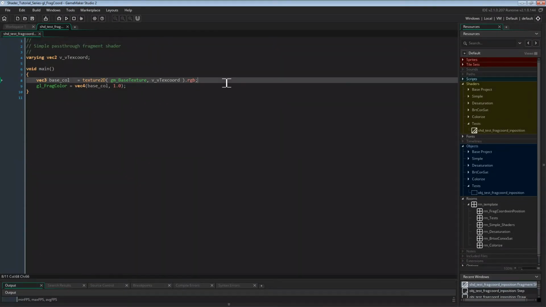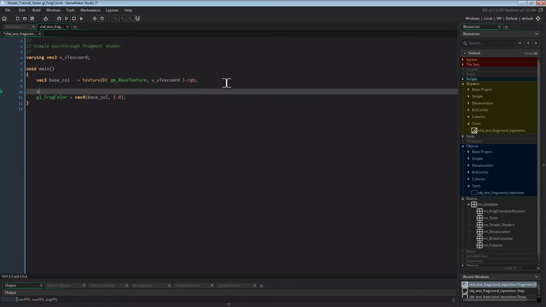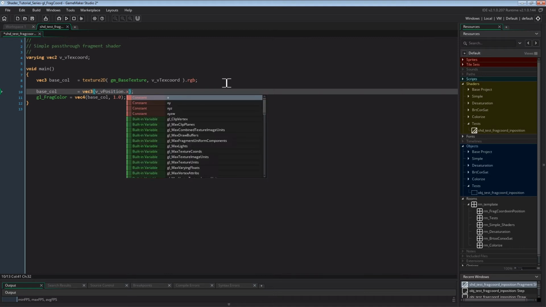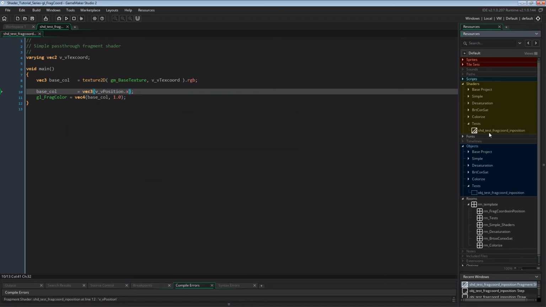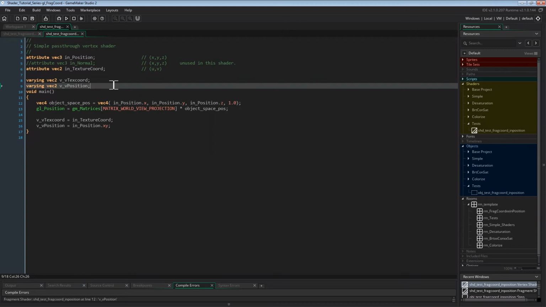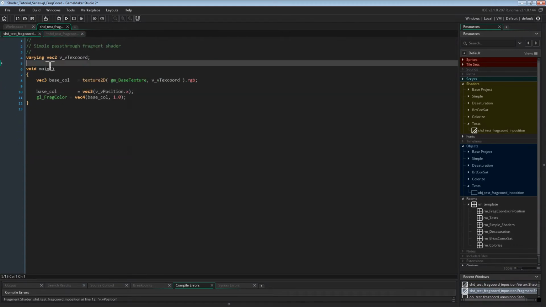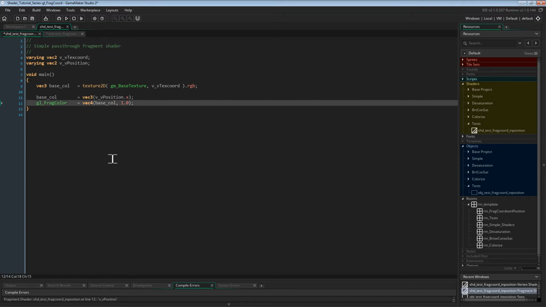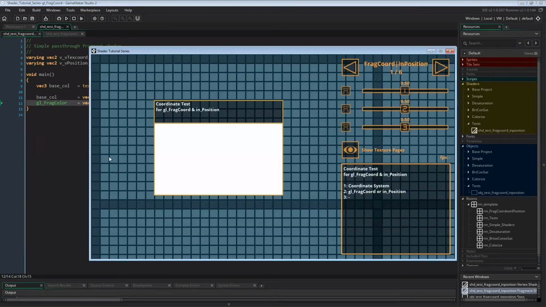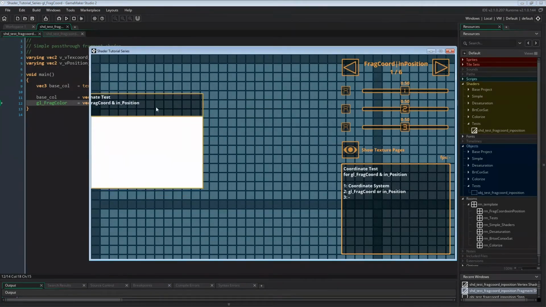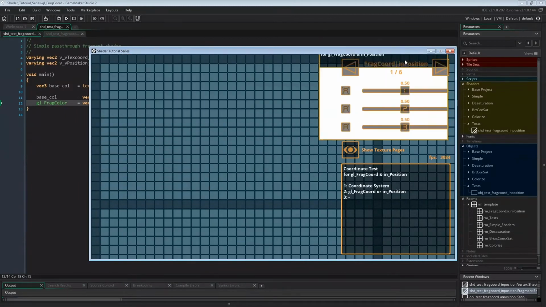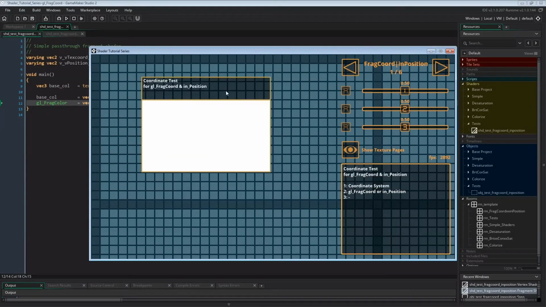Let's just set the color channels to VV position X. Base color is vec3 VV position.x. This also means we need to grab the varying vec2 VV position from the vertex shader. Varying vec2 VV position. And let's run this again. As you can see, the sprite is now just white.